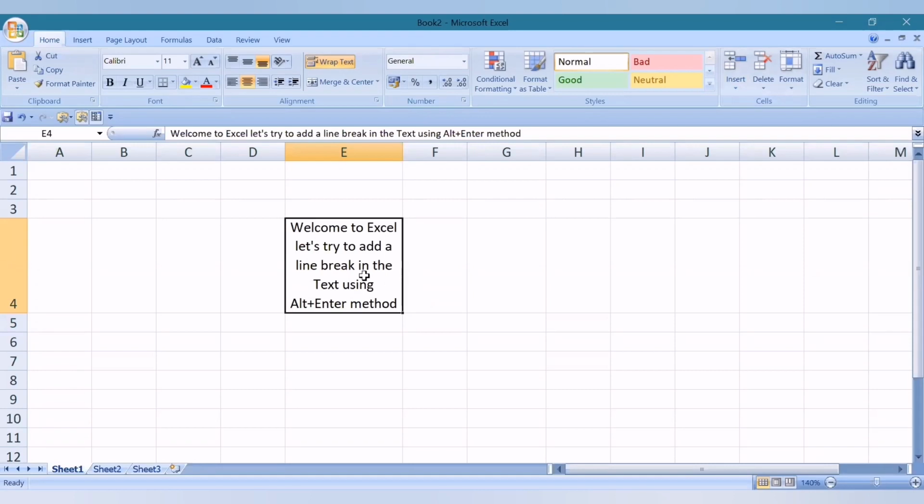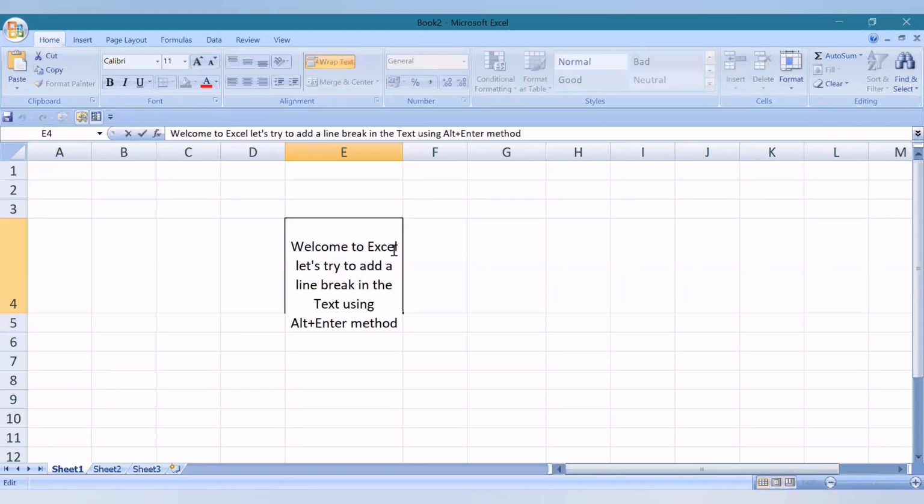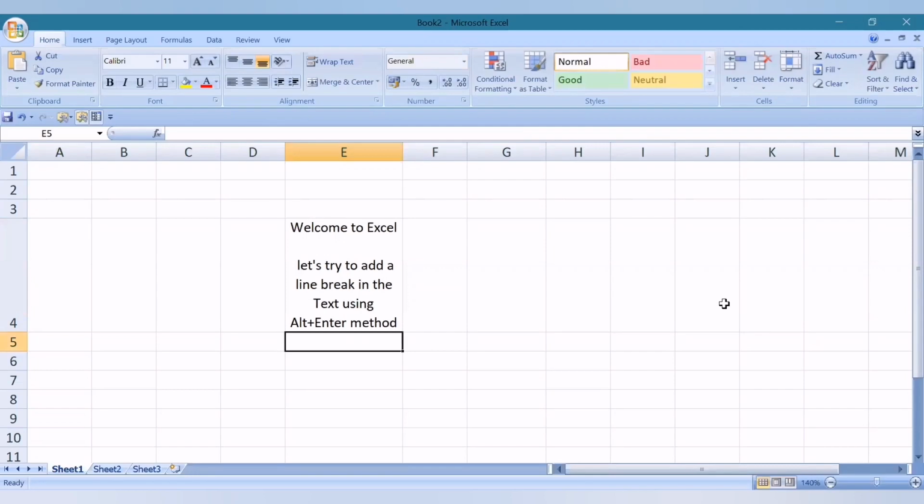So just double click the cell. The exact location is after Excel. So after that, take the arrow, take the mouse click over there, press Alt and Enter. You will see a line break is there. Again, press Alt and Enter. You will see 2 line breaks. And when I click Enter again, we see a line break in between the 2 texts.